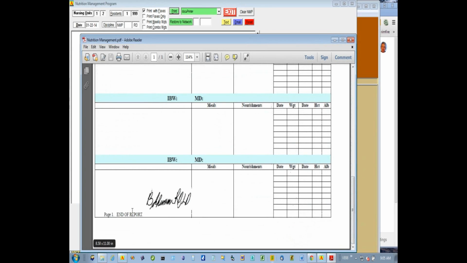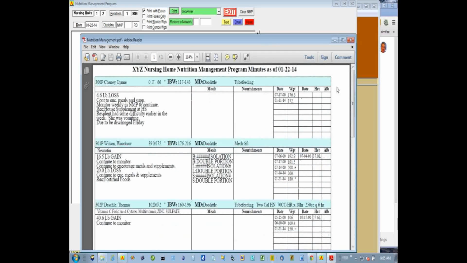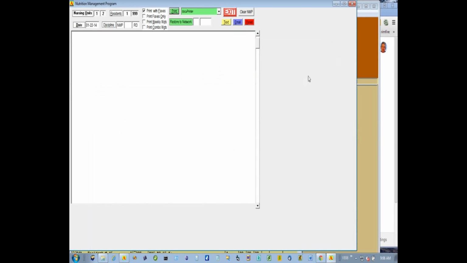And this is the end of the report. Normally this report will be 3 to 4 pages long with all the residents listed for the weight management program. And this would print out on the printer also, instead of the PDF file that it's showing now. Okay, so that's how you print out your weight management or nutrition management program minutes.